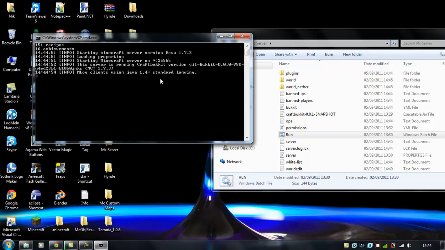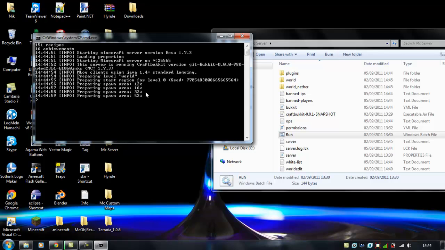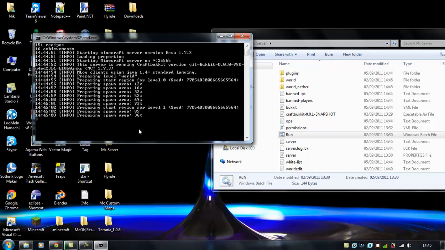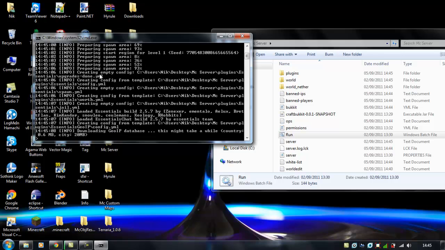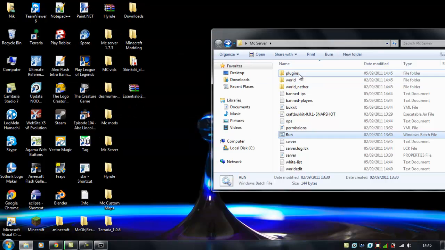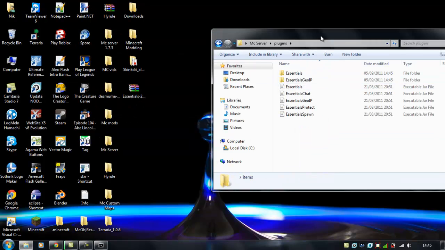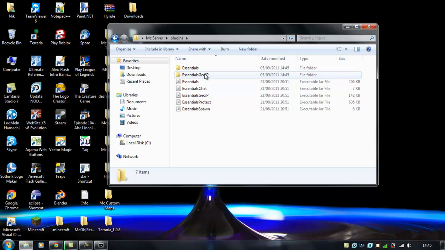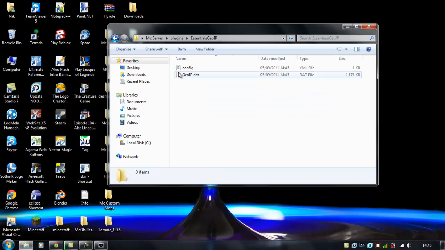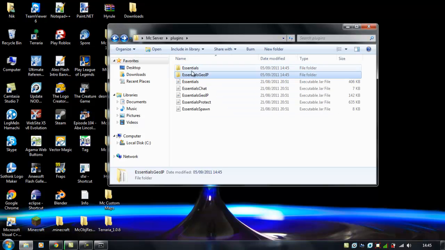Yeah, there's no thing on mine. Don't worry. Right, we're going to look for the essentials. It says it's not found a config, so it's creating one. Why is it making a new world? Right, there it is. Server plugins essentials. So it's not found one, but it's made one instead. So let's go into there. I'm not sure what GeoIP is, but I'll find out later.